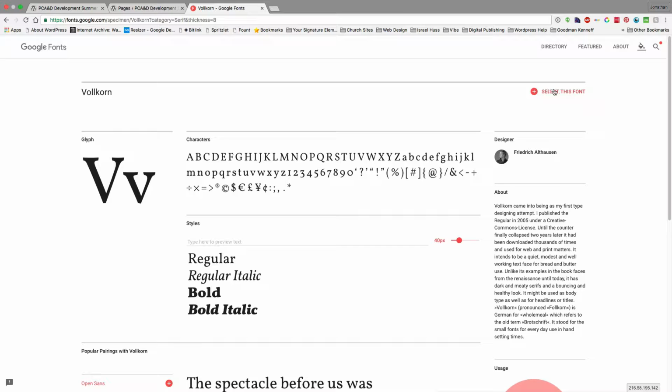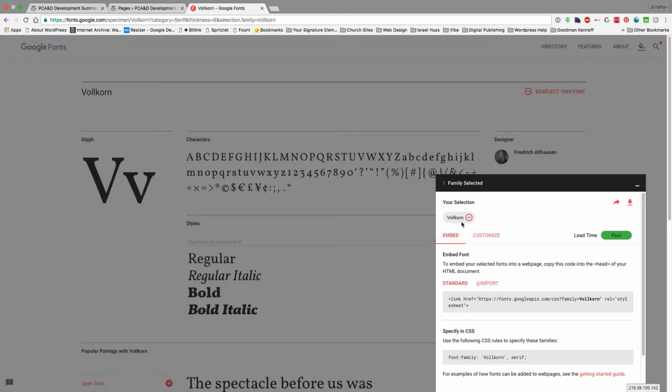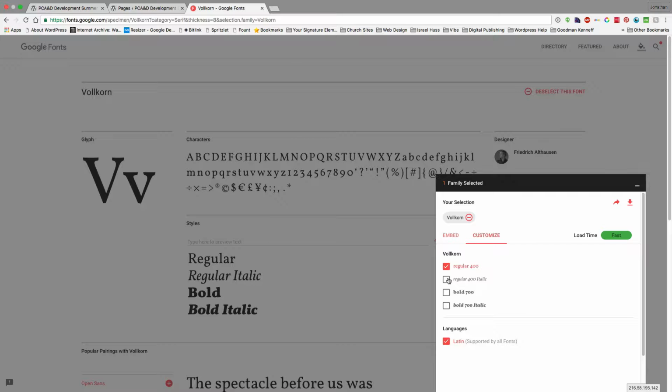So what we're going to do is select this font, and it's going to add this little tray down here. Now I can expand that tray. You can see I've got the Volkhorn font. I can embed the font. I can customize the font if I want. Right now it's showing me that its load time is going to be fast because we're just loading the font family in. Now I can customize that if I want to make sure that I've got the bold and italic.